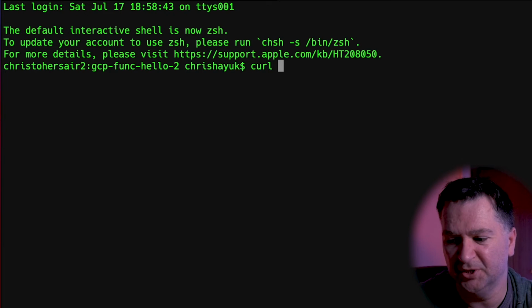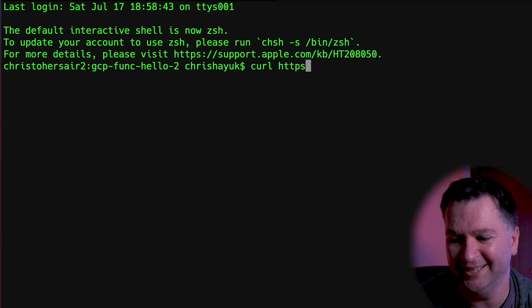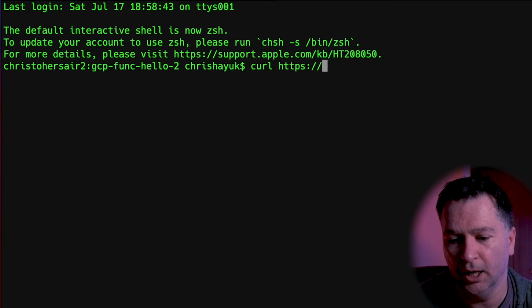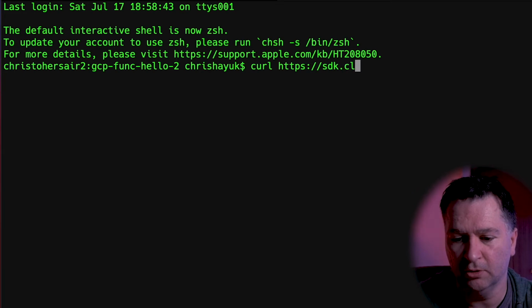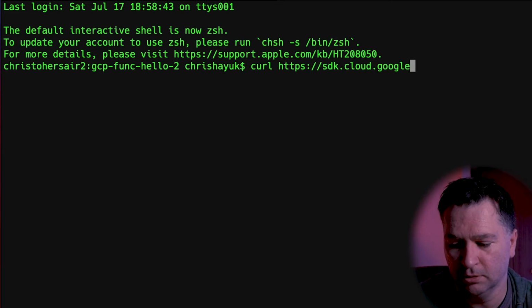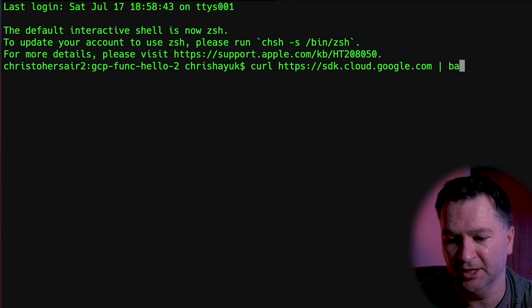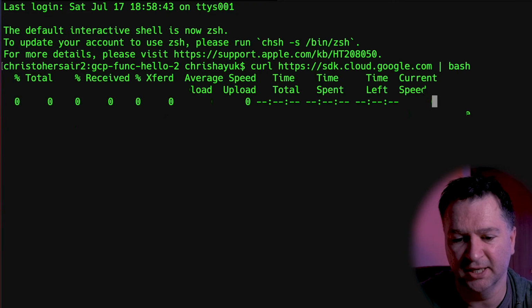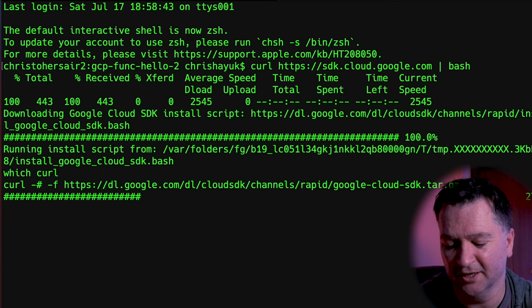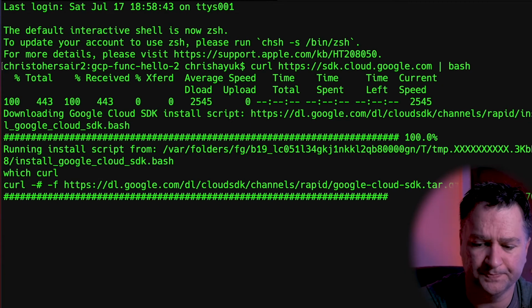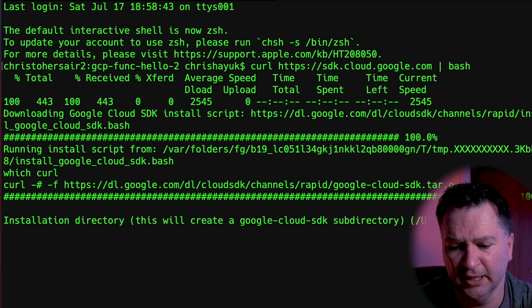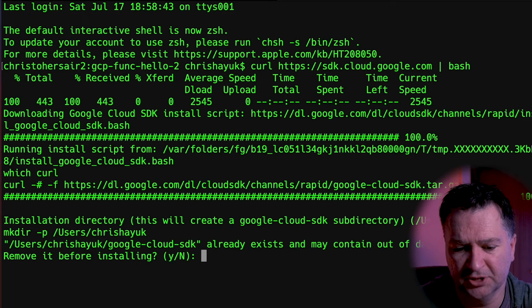Now, obviously, I already have this installed on my local machine, but let's go through the motions anyway. If you look at my machine, all I'm going to do is type in curl https://sdk.cloud.google.com, and I'm going to pipe that into bash, and then that is going to do the installation. It only takes a few minutes. So we'll just run that very, very quickly.